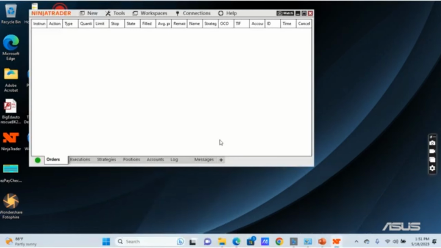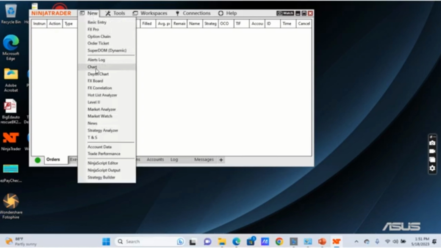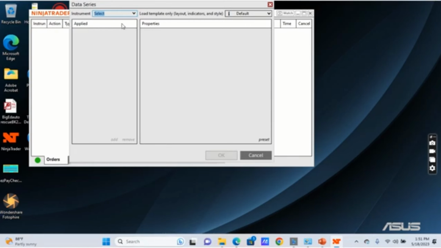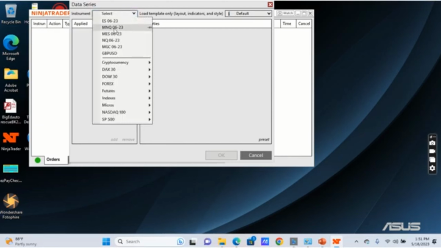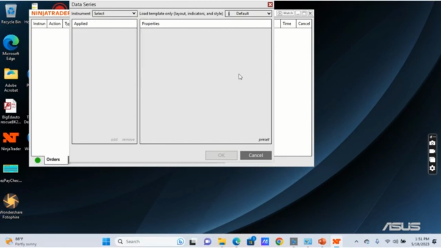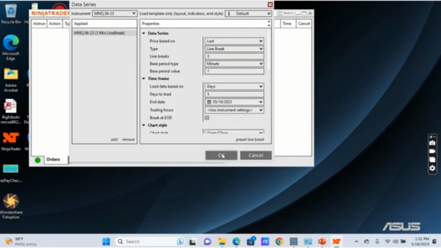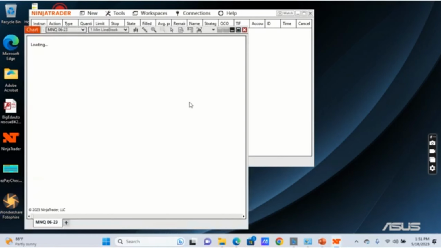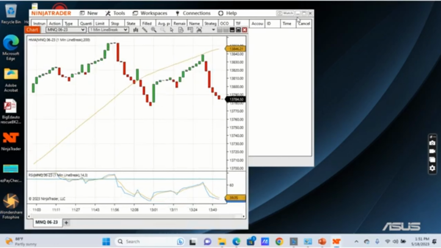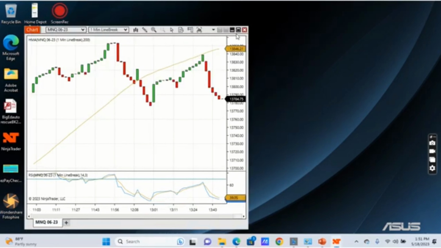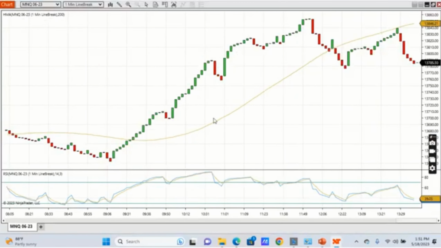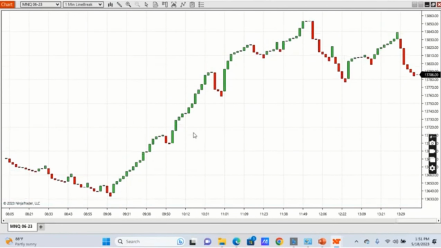Let me go into the control center. So this is the control center. I'm just going to create a chart. The first thing you want to do is create a new chart, and I'm going to go to MYM. This is the micro Dow Jones, right? And just click OK. So it's going to open up a chart. Okay, so this is the default chart. I'm just going to go ahead and delete these indicators I already have on the chart.